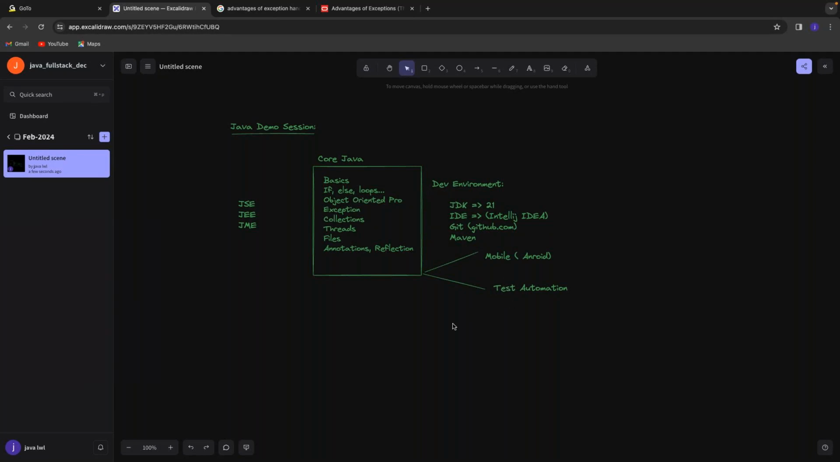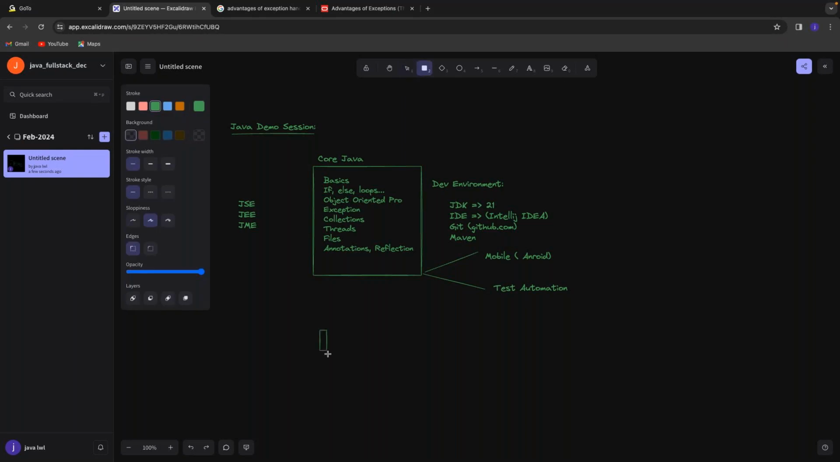Suppose you don't want to go in this direction and you want to go as a Java full stack developer, then the next concept you have to learn is databases. You are going to learn about the databases. Here we are going to learn SQL.